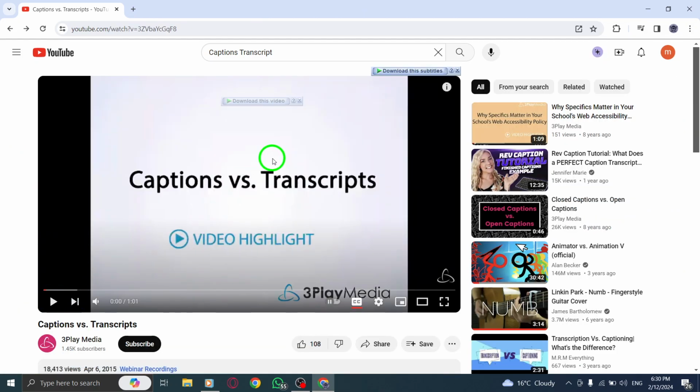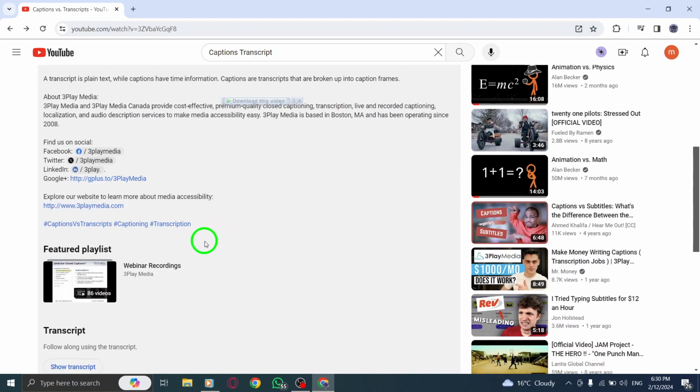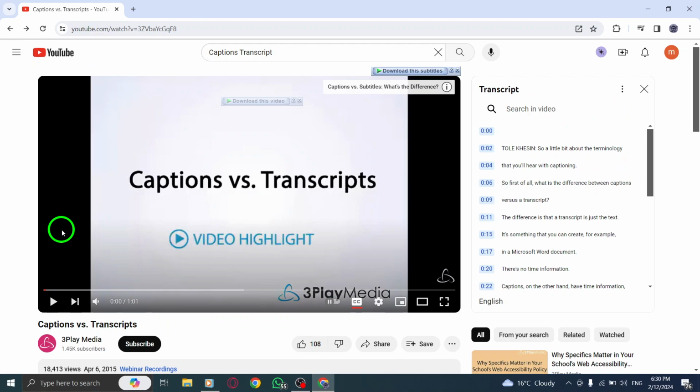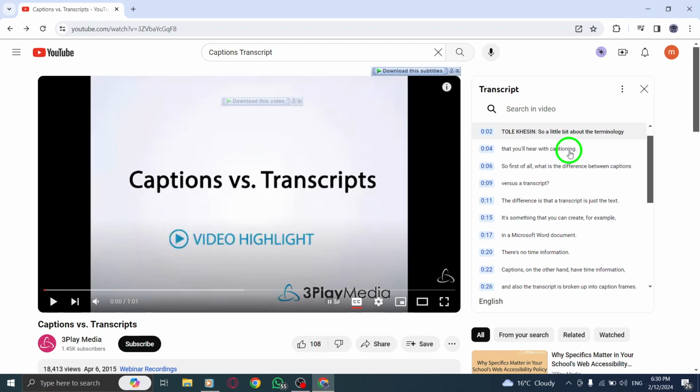Step 3. Go to the video description and click Show Transcript. As the video plays, the transcript will scroll, displaying the current caption text.